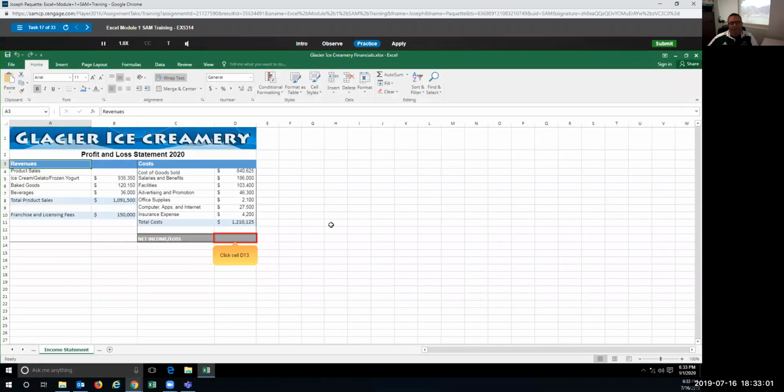Click cell D13. You will enter a formula here that includes cell references. Type =. All Excel formulas start with an equal sign. Click cell B8. When you click cell B8, Excel enters the cell reference B8 in the formula. Type addition sign. You are now ready to enter another cell reference.